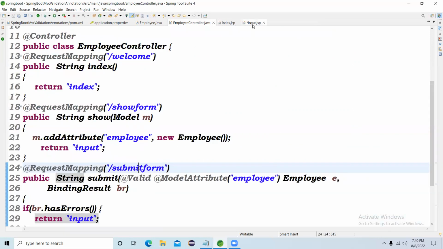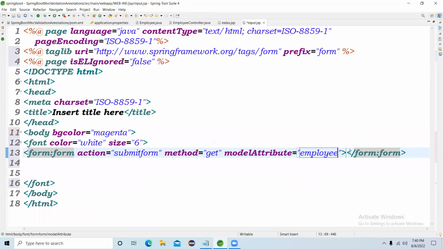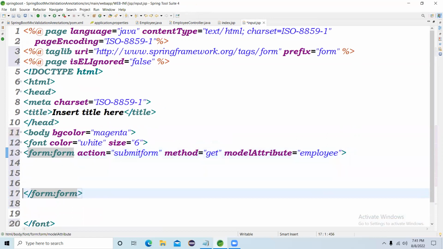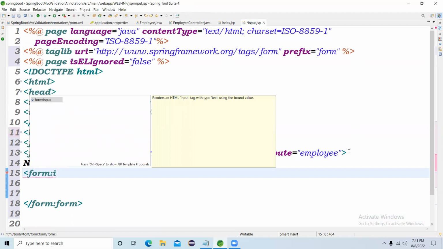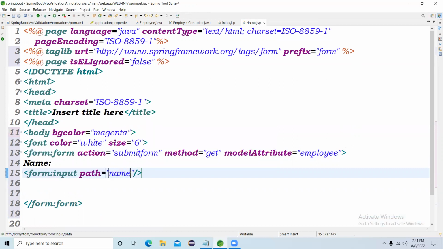Okay. And then let's see here. First, I need to enter the name, so form input path equal to name. Now, in case the name has not been entered properly, meaning you enter digits in the name, or you enter more than 15 characters in the name, then the validation fails. Now it should populate the error message.